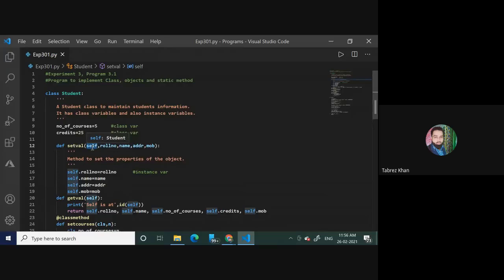I repeat, self is an argument which implicitly refers to the method-invoking object, the object which has called this method or function. Since this is implicit, you need not pass it. For example, if I want to call the function setVal, I will have an object of the class student and use that object to call the function. For example, S1 is an object of the class student, so I will call this function by writing S1 dot setVal. The moment I write S1 dot setVal, the S1 object is implicitly passed, and this self will be referring to that object.